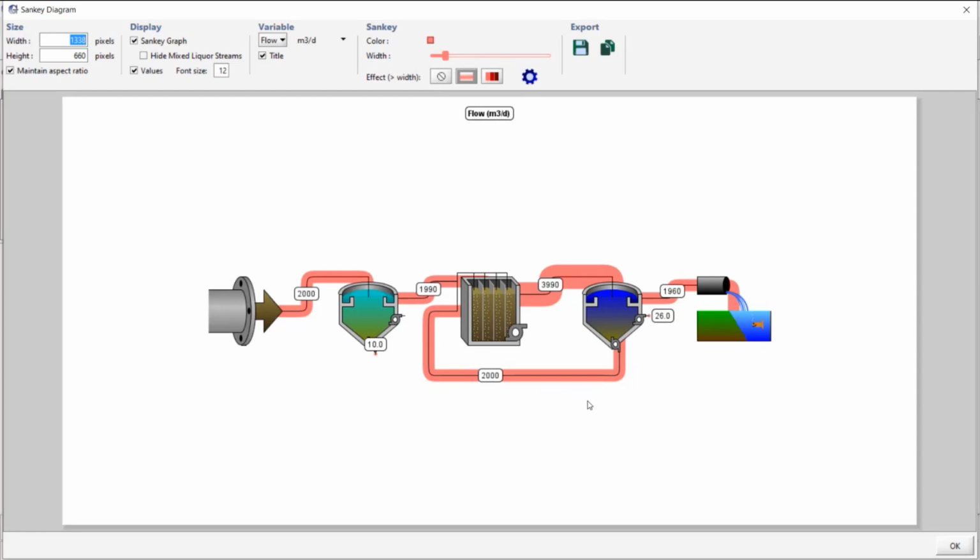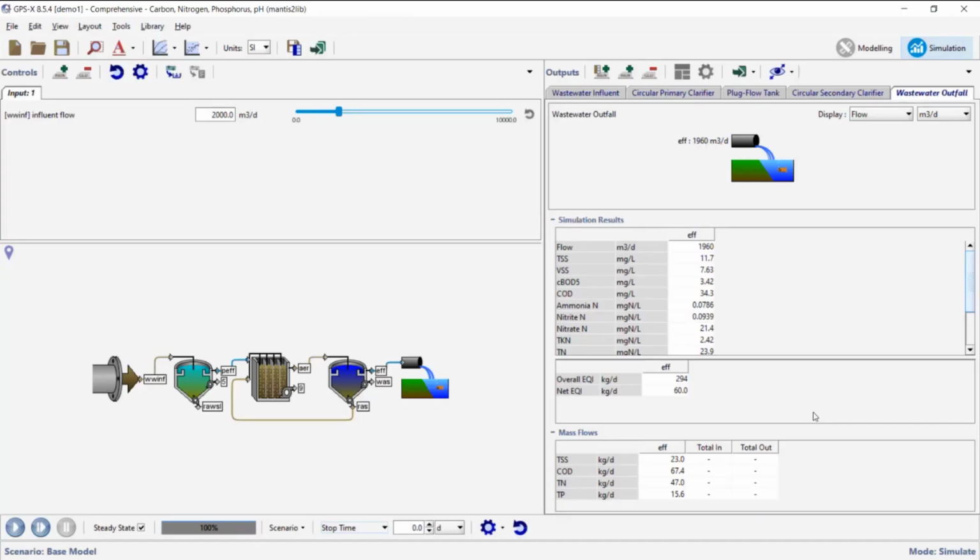And we can see here that the flow from this wastage point is 26 meters cubed per day, and the influent flow is 2,000 meters cubed per day. So we are going to expect a small percentage, a few percent. That totally makes sense. Your WAS flow should be probably less than 5% of your influent flow under most circumstances.